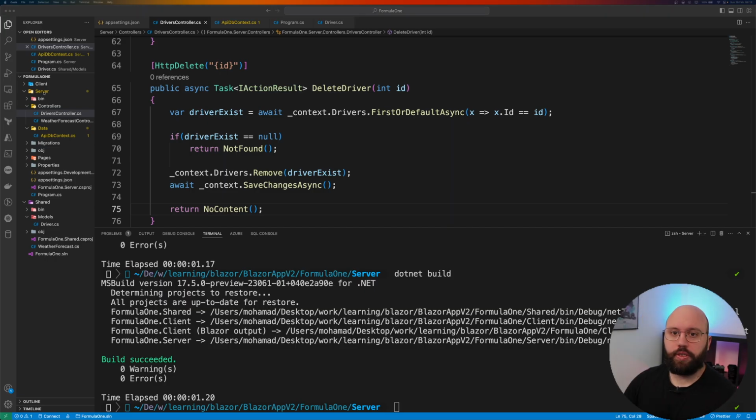Now what we're going to be doing is focusing our attention on the client side, which is going to be our Blazor application, where we're going to be adding all of the Blazor components in order for us to be able to communicate with this API, get all of the information that we need, and execute actions directly from there. So first things first, let us open the client.